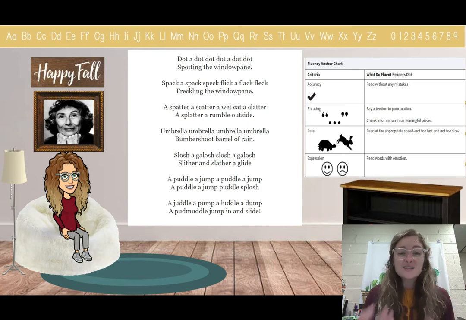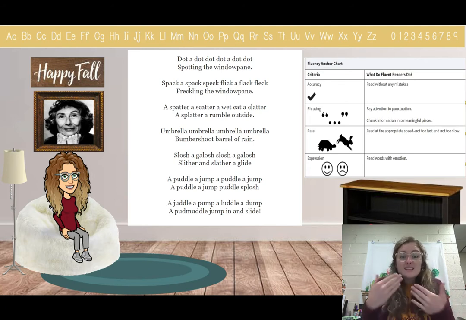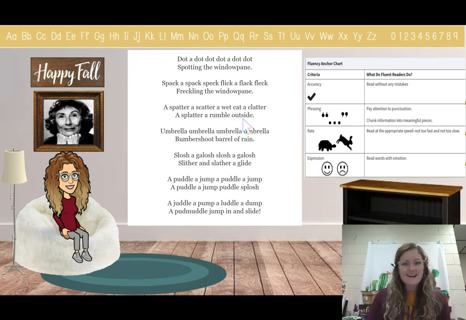So when I emphasize words, that means I put extra emotion, I put extra focus into certain words so they stand out. So let's look at another one. Let's go up here. A spatter, a scatter, a wet cat, a clatter, a splatter, a rumble outside.